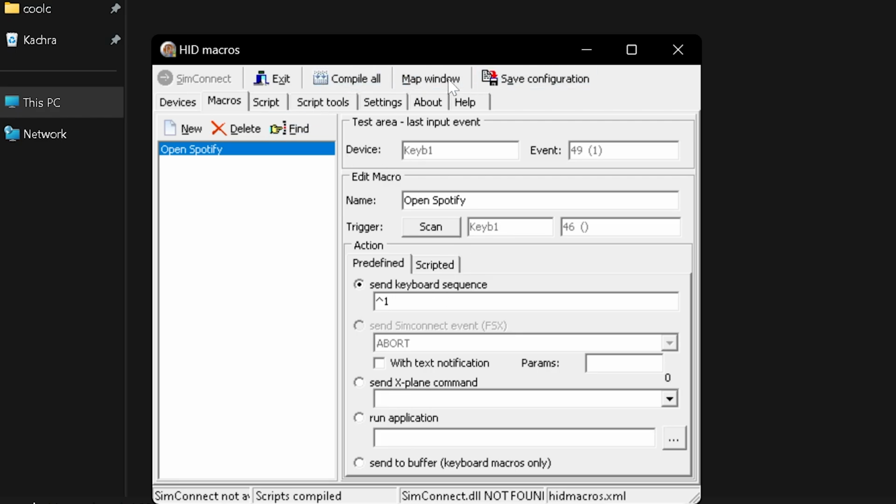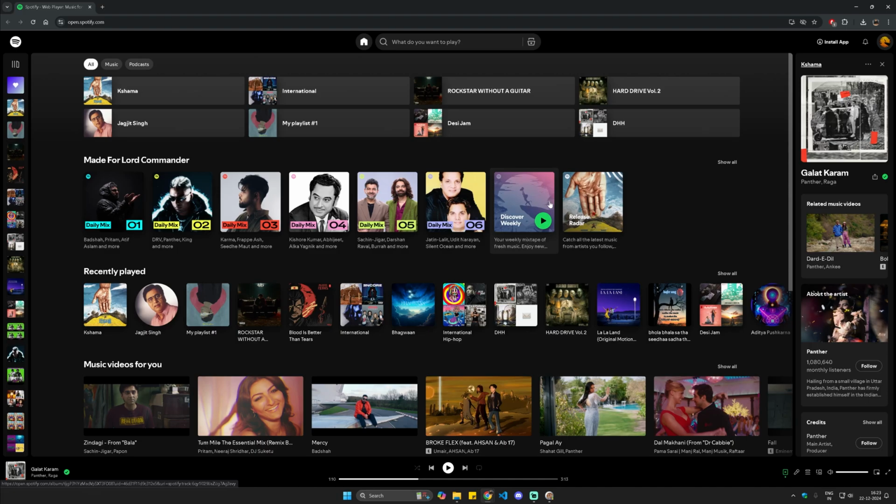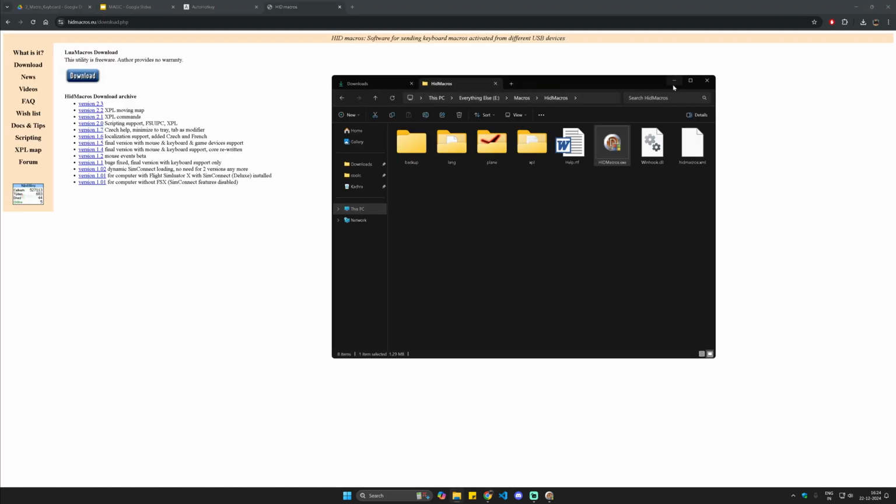Simple. Save config, compile all, minimize it. Minimizing it is very important. It will not work if you don't minimize it. Now, if I press the delete key, Spotify opens. Voila, simple. The magic happened. But this is a very simple thing. You can use this as well, but you can do way more than this. What do I mean by that?